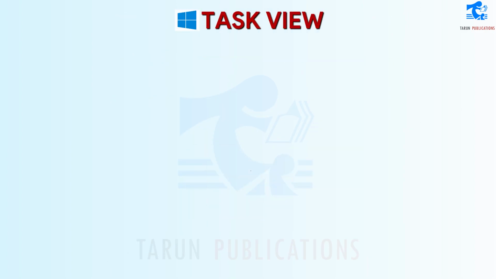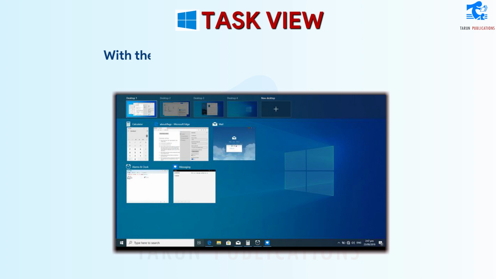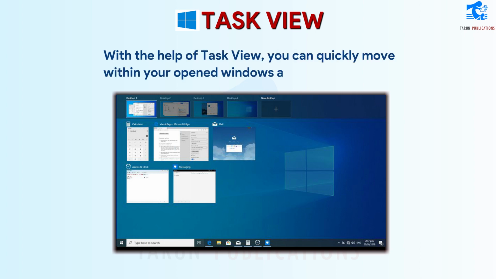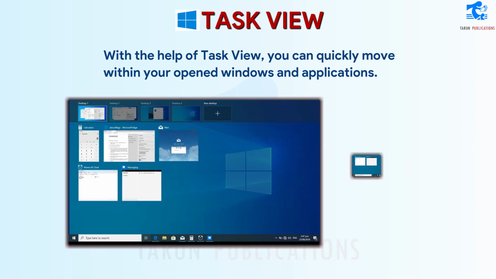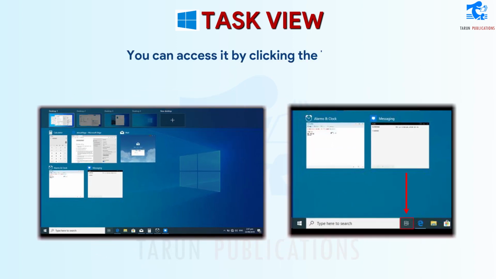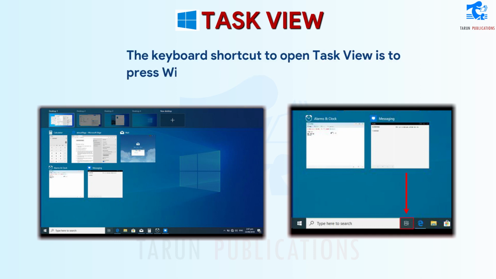Task view. With the help of Task View, you can quickly move within your open windows and applications. You can access it by clicking the Task View button from the taskbar. The keyboard shortcut to open Task View is to press Windows key plus Tab key.